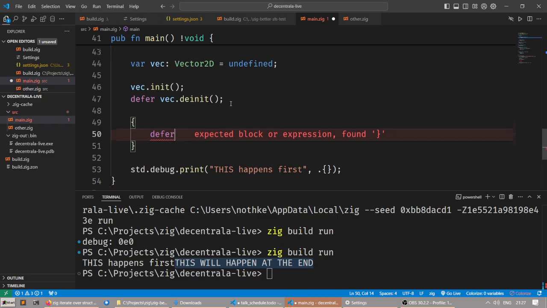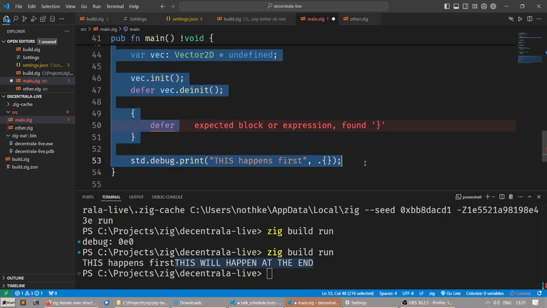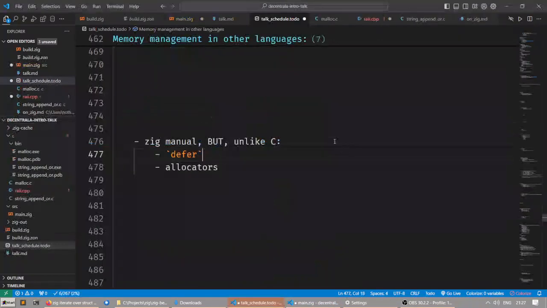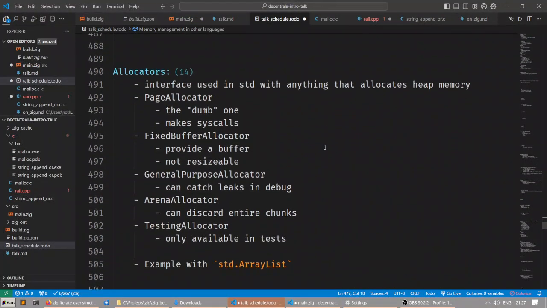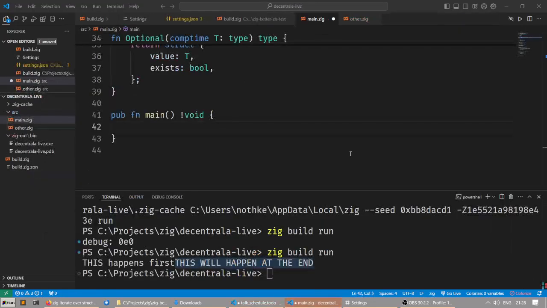Of course, but let's talk about forgetting things, because Zig. This is why Zig is a little bit more complicated than C, because C has malloc and free. But Zig, the standard library at least, has allocators. An allocator is just an interface that allocates memory on the heap, right? Dynamic memory. There's a bunch of allocators. I'm not going to go through them, but let's try to use a general purpose allocator.